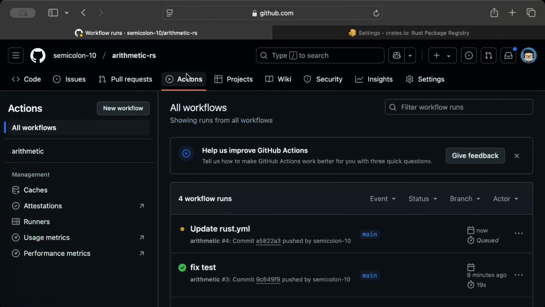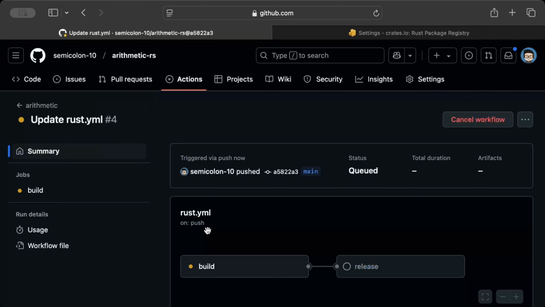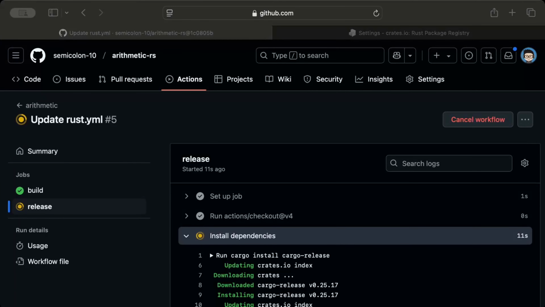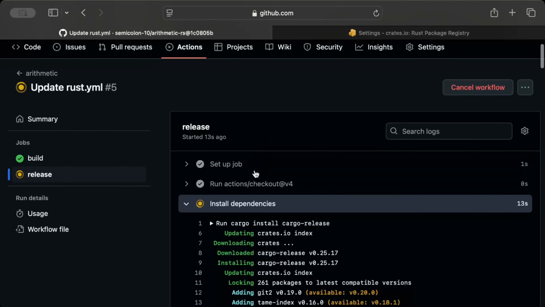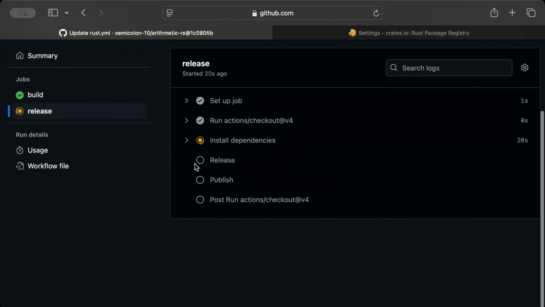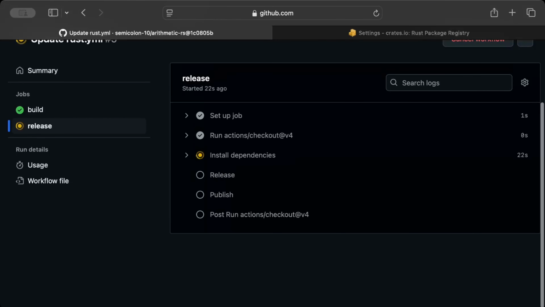Let's go to the actions. Let's see, we have now two jobs. First of all, as you can see, the build runs, and release is not running because release needs build. So let's wait. Once build is finished, the release job starts. Let's wait for a few minutes, as installing dependencies can take anywhere up to 2 to 4 minutes. So let's wait for this job, and then we have our release and publish.